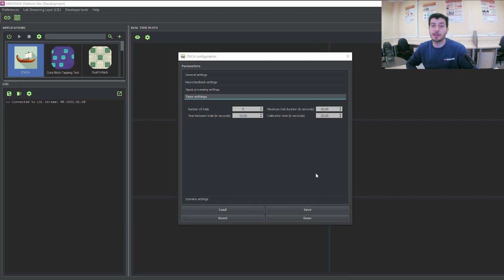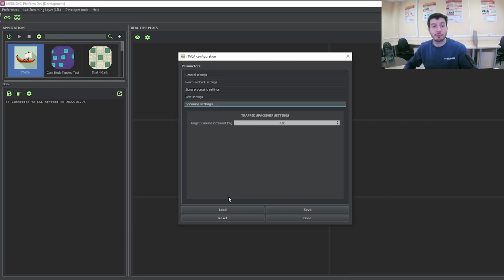Finally, let's select the parameters of the chosen training scenario. In Trip Spaceship, as you can see, we can set the maximum value of increase in percentage with respect to the baseline. This will correspond to the value that the user is expected to reach to successfully complete their trial.